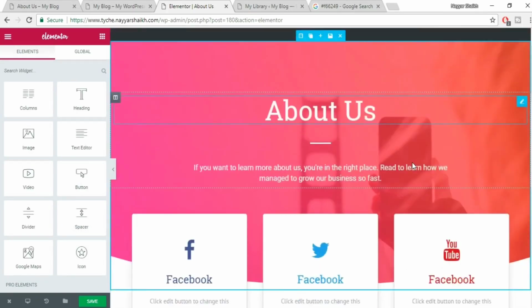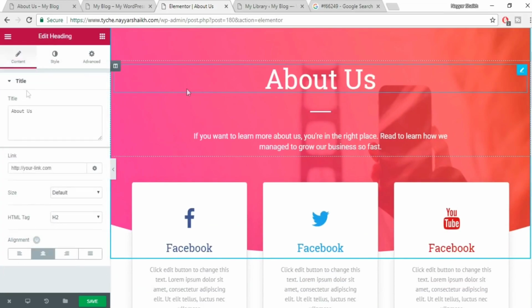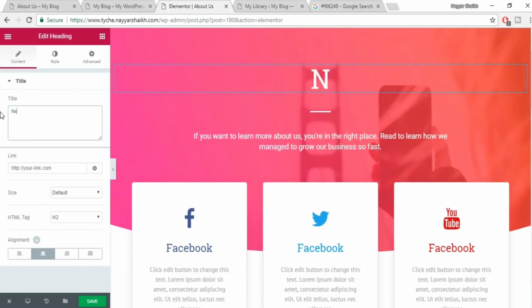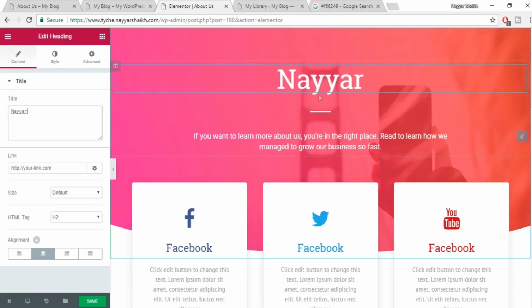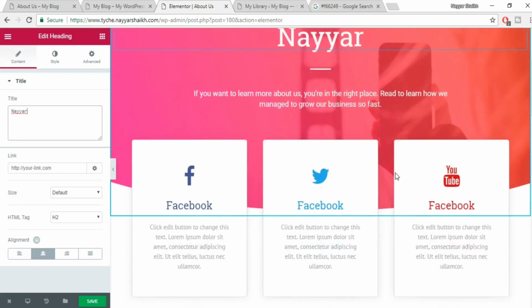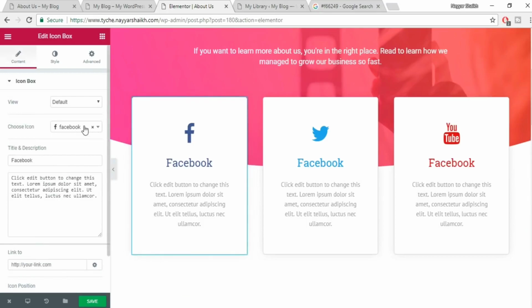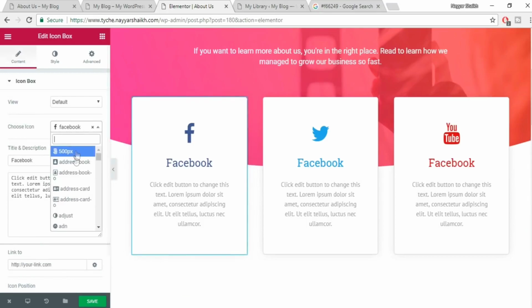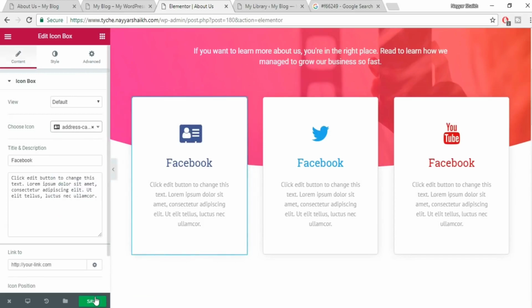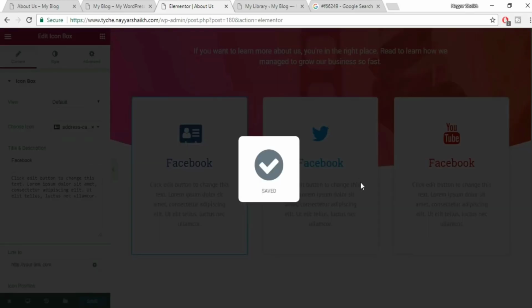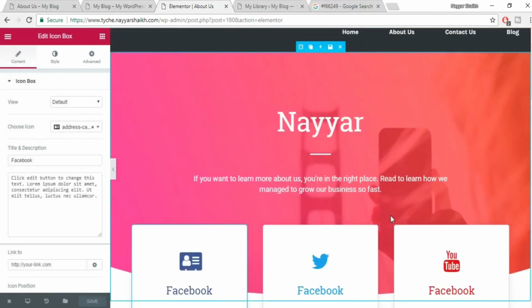For example, now if you want to change the about us, you just click on about us like we just saw. I want to change it to my name. I can do so. I want to change any of these, I click on this. I want to change the icon. I select this instead of Facebook. Suppose I want this address card, I can have that also. I can click on save to save the changes obviously. Okay, so it is really easy.